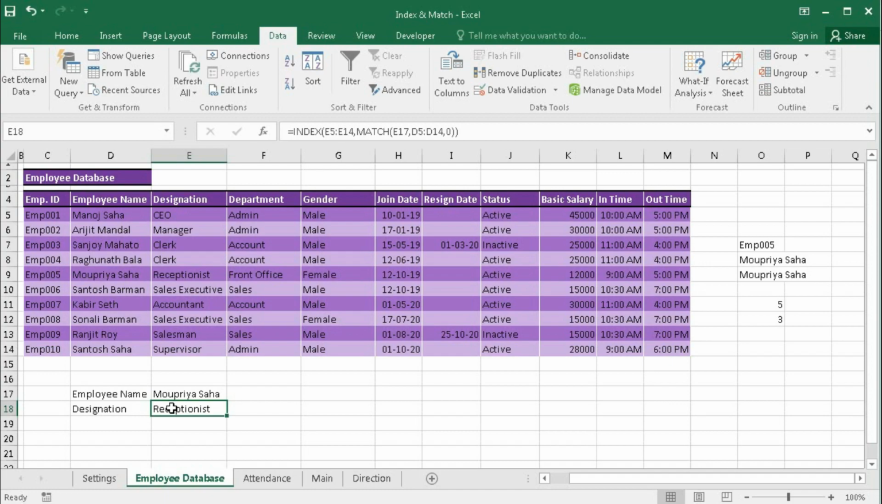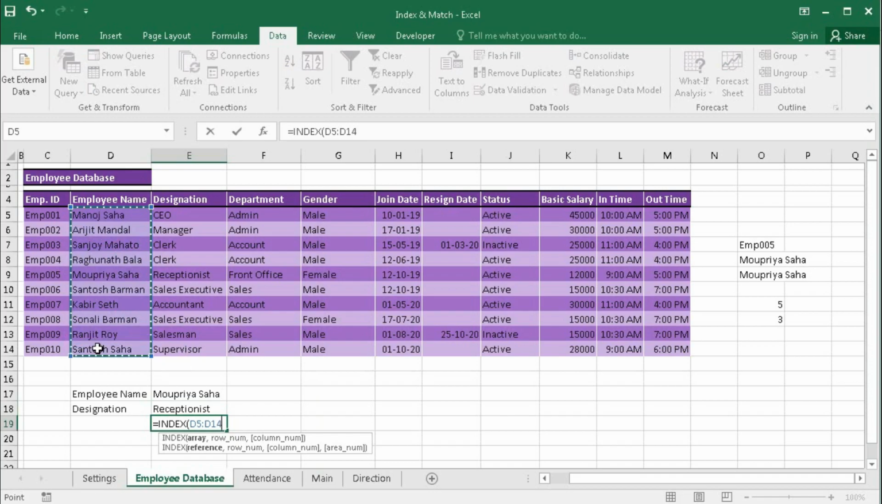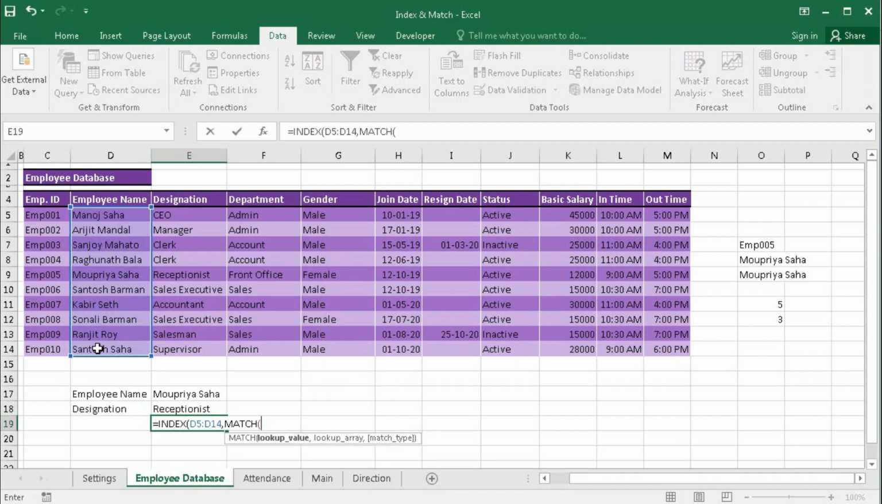And if I want to fetch the name of an employee who is in the sales department and female, so there are two criteria. So how do we fetch the name of that employee? I will do it this way, equal to index, array. I will get the name from here. So I select the array here, comma, row number. In the row number, I will use the match function and in lookup value, I will put 1. Why will I put 1? I will tell you later.